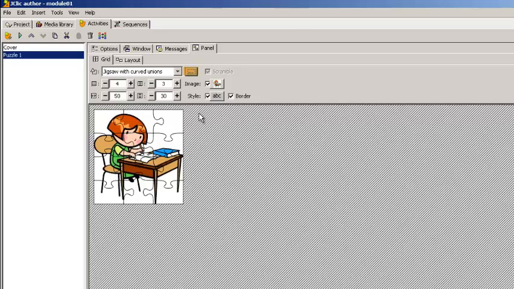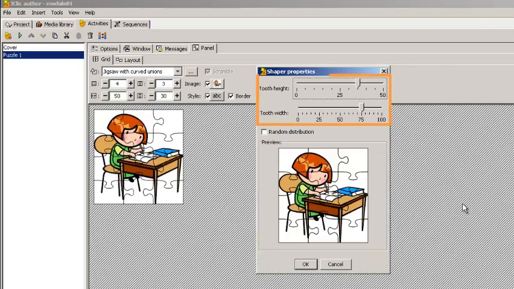Now I will click on this button to modify the properties of the shape generator that I have chosen. Here I can modify the height and width of the fitting edges. To do so, I move the height and width arrows to the right or left and observe how they change. Once I have reached the shape I want, I confirm with OK.